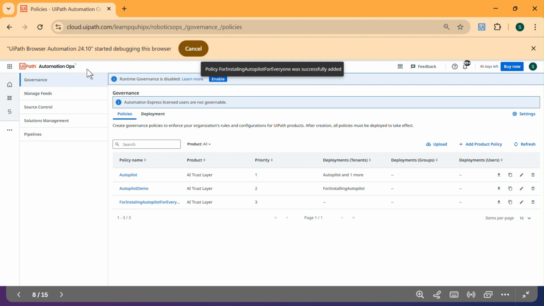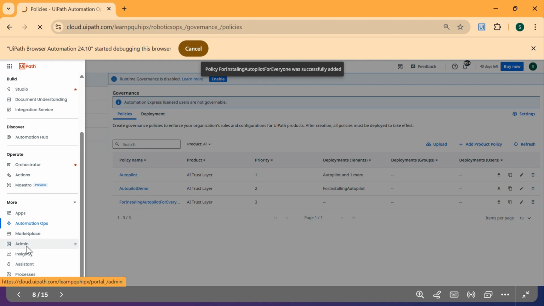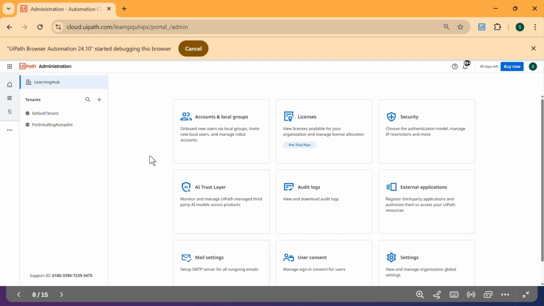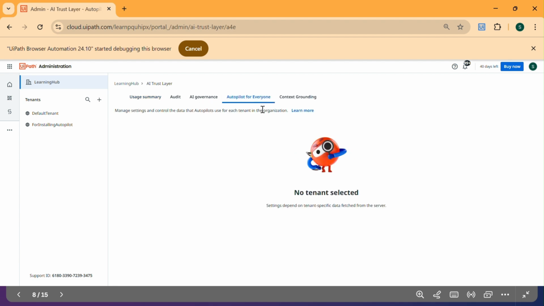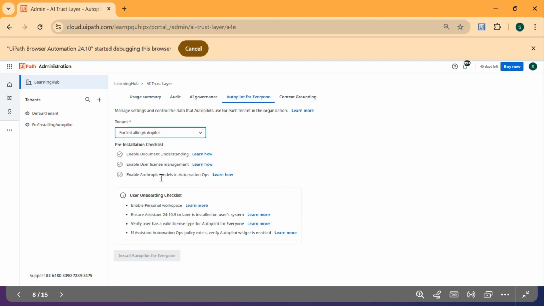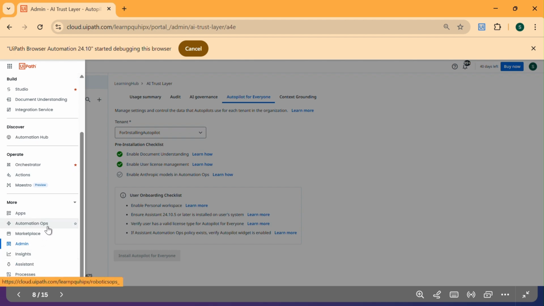Now let's go back to our Autopilot for everyone screen. Go to admin, go to AI trust layer, select the tenant, Autopilot for everyone. Select the tenant for installing Autopilot for everyone. Enable. Okay, it is still not enabled. I missed deploying it. Okay, let's go and deploy it. I was mentioning the same thing, but I missed deploying it.